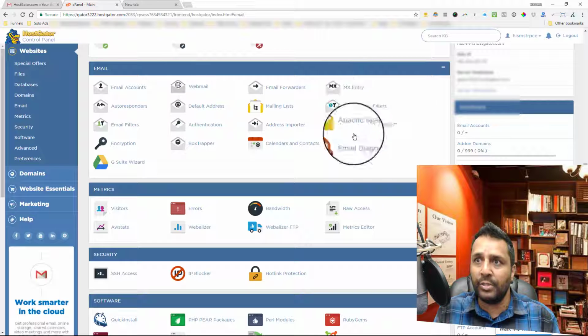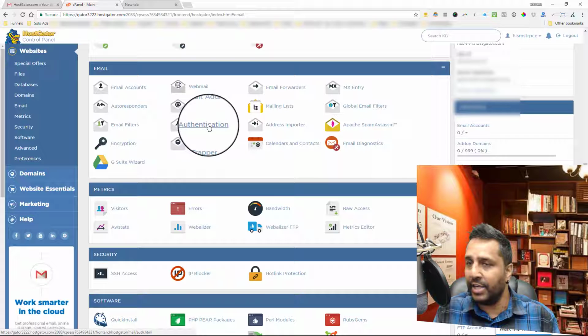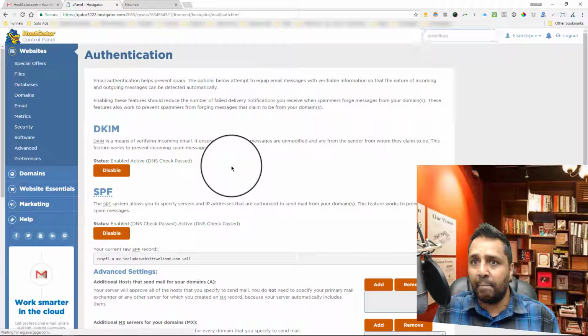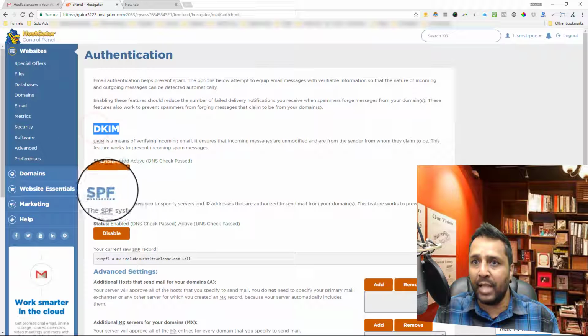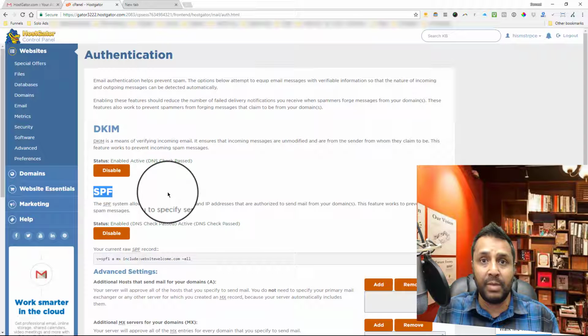Okay, so on the left menu, click on email link, and it will bring you to your email section on your dashboard. So the first thing, I want you to go and click on authentication, because there are two settings that we want to make sure are enabled. These are the two settings, DKIM and SPF. These two settings need to be enabled to make sure that your email has the maximum deliverability, and it's not going to be marked as spam.